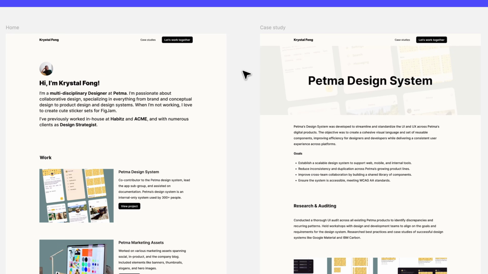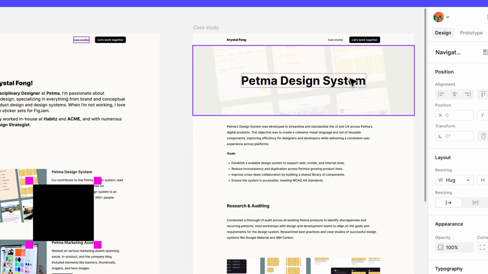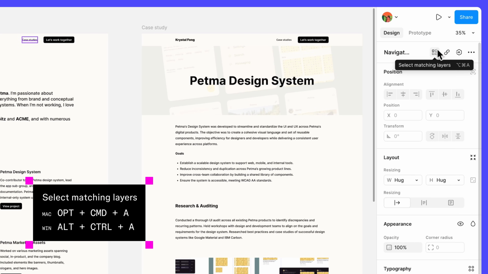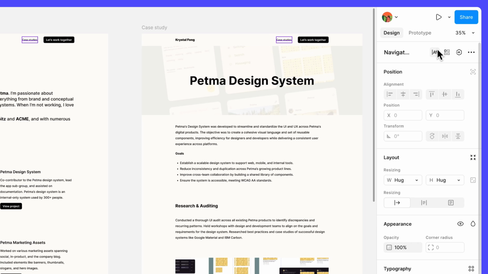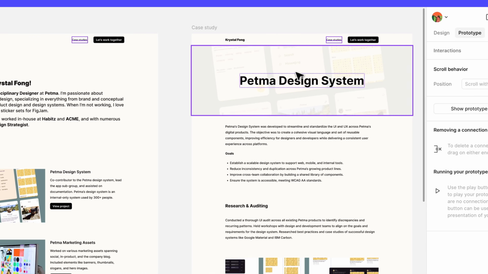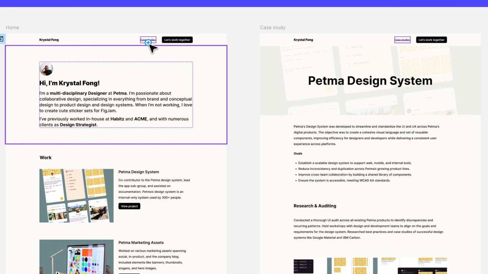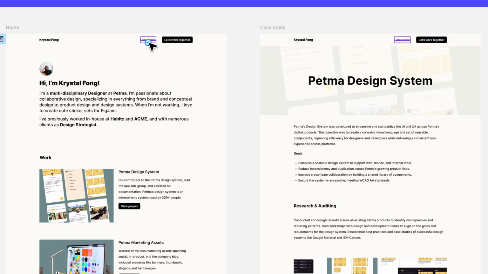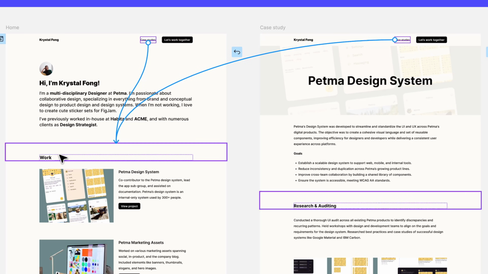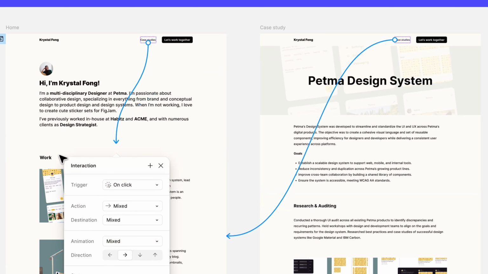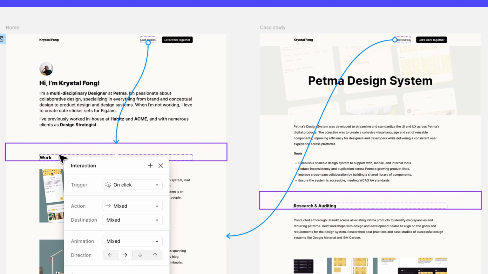From the Design tab, select the text layer in one frame, then choose Select Matching Layers in the sidebar, or use the keyboard shortcut. Figma will recognize that these are the same layers but on different frames, and add the other one to our current selection. Next, open the Prototype tab and click the plus symbol on the canvas. Click and drag a connection from one of the links to the section title frame on the home page. Figma will create both connections at once.